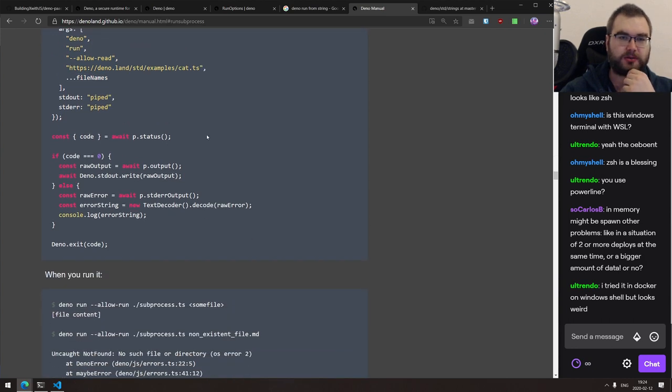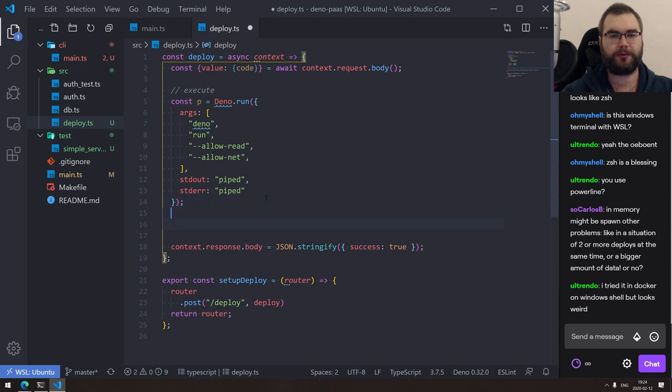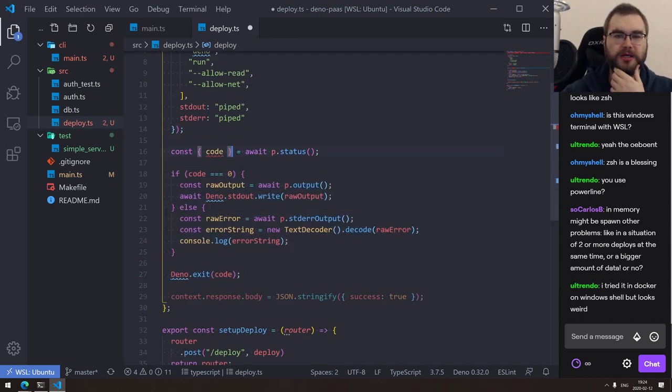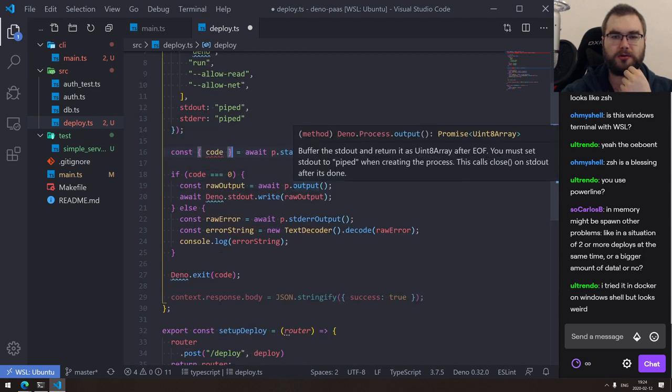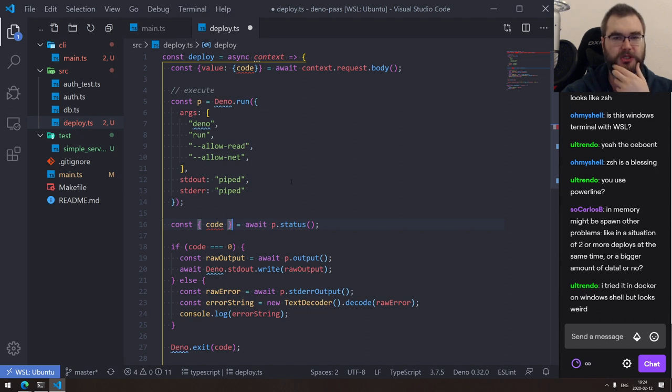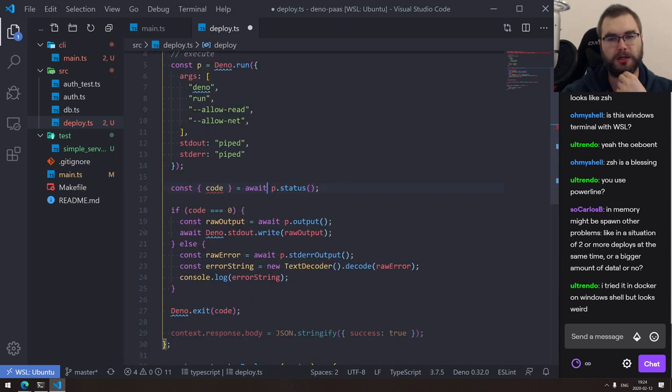But yeah, let's see. So we got that. We got the status. Okay, so let me just copy the whole thing. You know what? I'm going to use that as my starting point. So we got the code from the p status. If the code is zero... Okay, so this will actually wait for it to execute, which is not something we want.